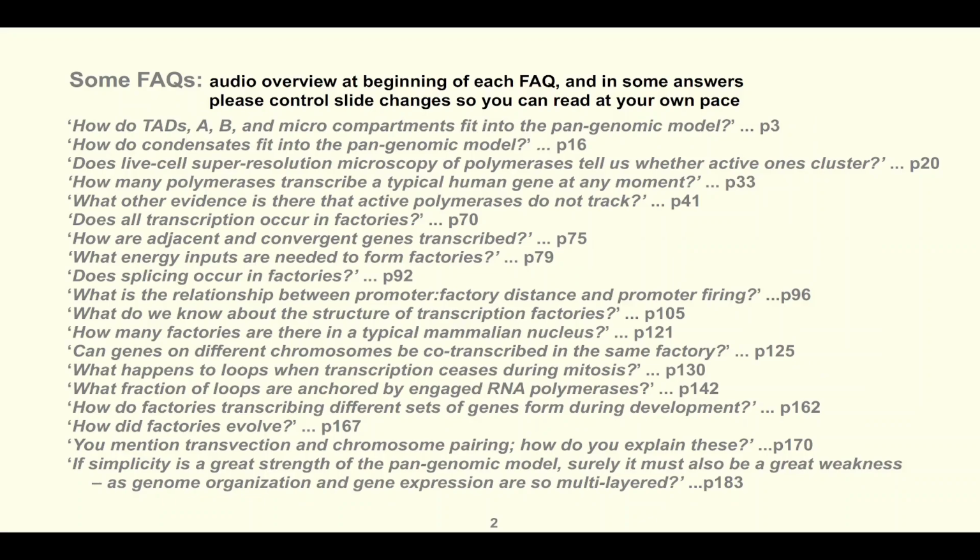I have given many talks on the model, and here I give some answers to frequently asked questions that provide more detail than in the main presentation. First, a word of caution. Because of the prefix pan in pan-genomic, and because I give an alternative view, questioners often expect me to explain everything. Of course, I cannot.